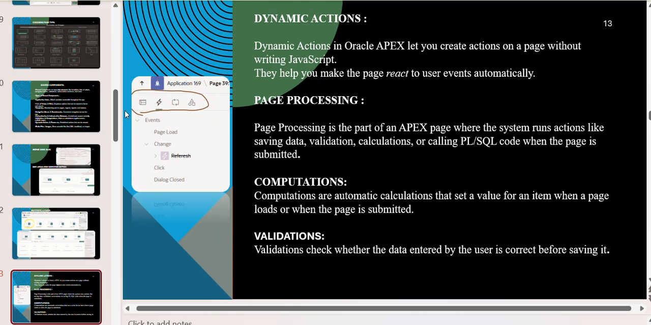So what is dynamic action? First, this is the page. In the page you can see these four types. These are the processing which you will be using. So this is known as dynamic action. This is for validations, this is for processing and branches, and this is for shared components. Dynamic action, as I have told, lets you create an action in a page using JS. It also helps us to react to the user.